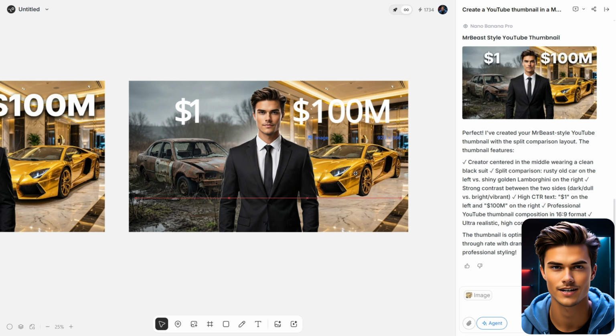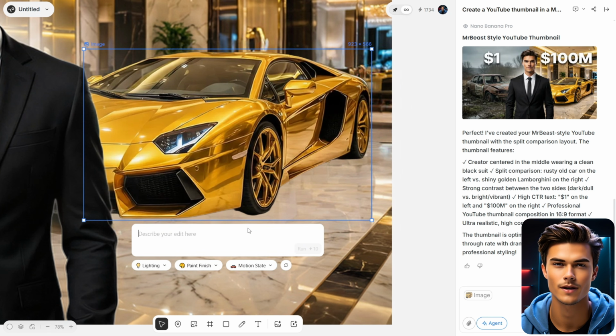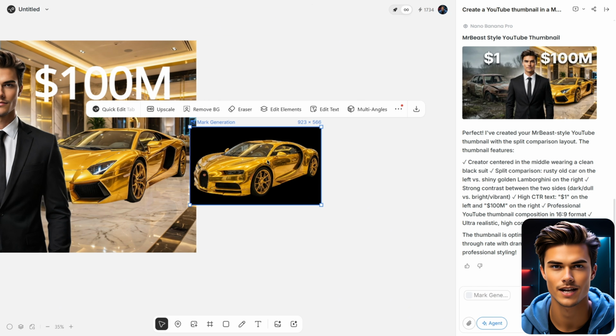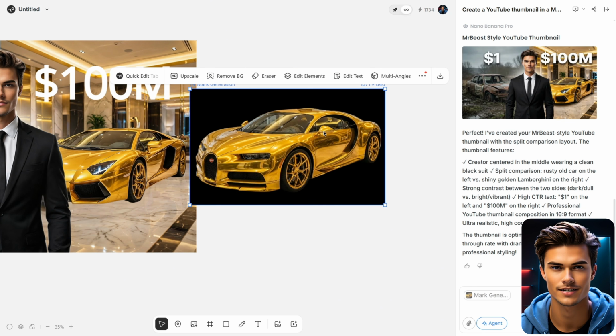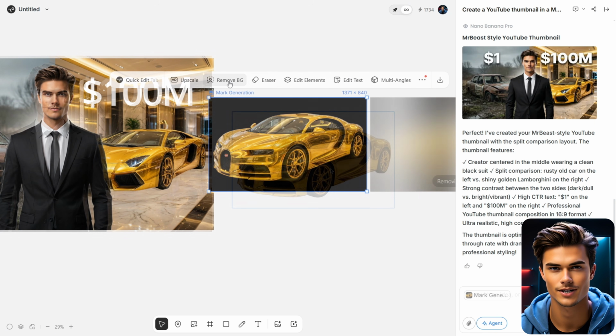Now as an example, I will select this car right here, then click on the Quick Edit feature, and here I will enter a prompt saying that I want to change the car to a completely different model. With that done, simply click Generate, and just like that, it will provide a new version of the car, and it looks pretty good. Now that we have the new car, you can remove the background so that you can place it into your thumbnail more easily.